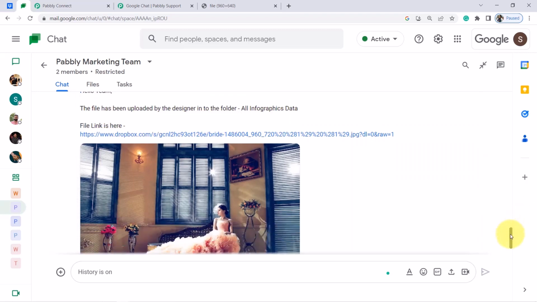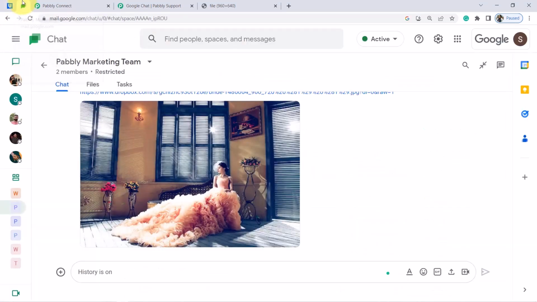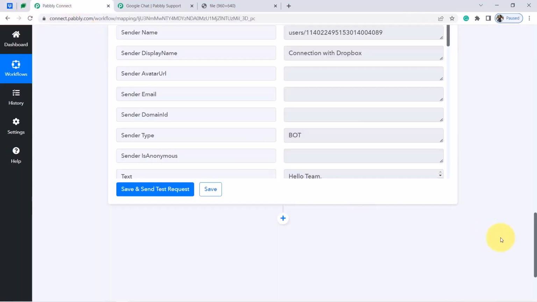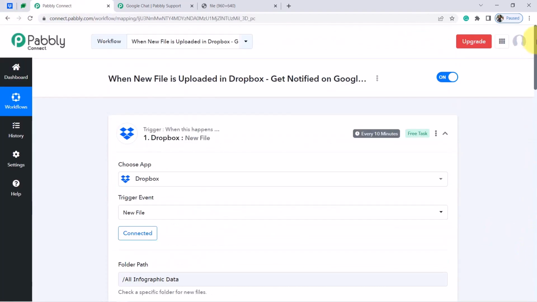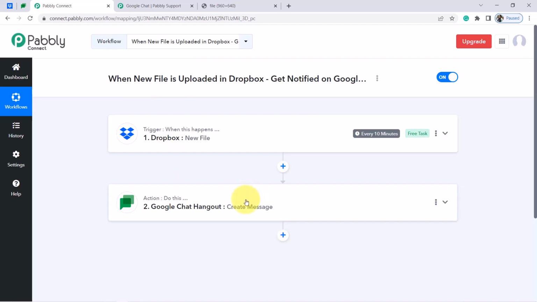So this is how, from now onwards, every time someone uploads any new file inside the Dropbox folder, the notification for the same will be received on Google Chat automatically. In order to create this automation, you just need to create this workflow inside Pabbly Connect just once. After that you can sit back and relax, because Pabbly Connect will take care of all the tasks in the backend. You do not have to do anything manually.